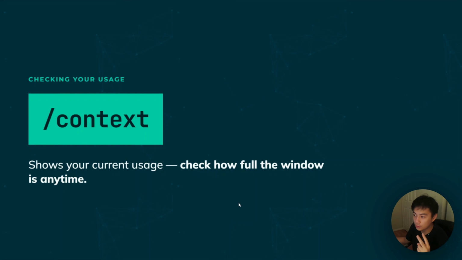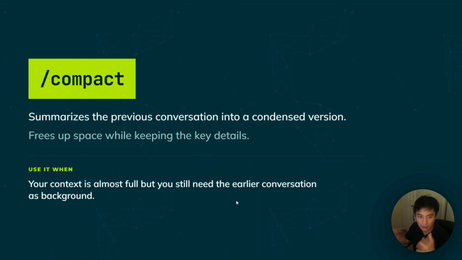Then there are two really good commands that you can utilize in order to maintain that context. The first one is compact. What compact does is, let's say you're in this conversation and you need to continue it, but all the conversation above is very important to continue, but your context is getting tight.